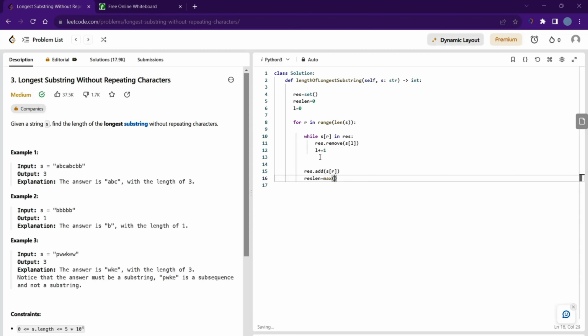because if we keep iterating in this particular loop, we're going to do it by R minus L plus 1. So this will be comparing our result length with our R minus L, right pointer minus left pointer plus 1. Okay, and now we're going to just return it. So let's run this particular solution and we can move forward.